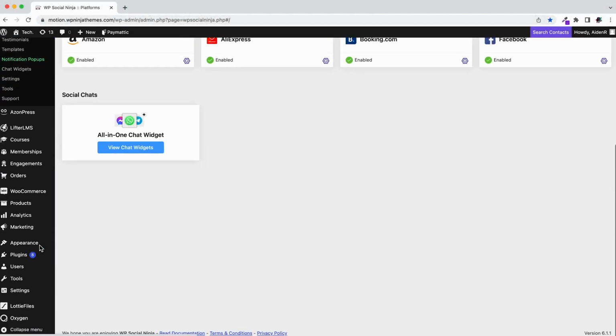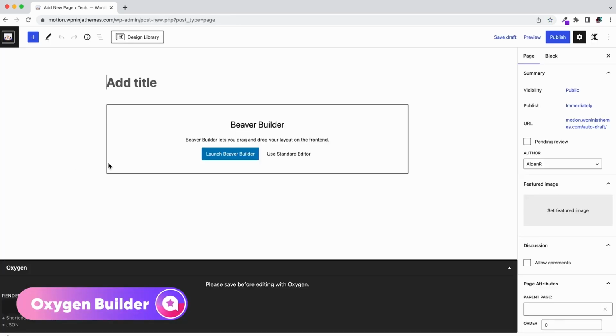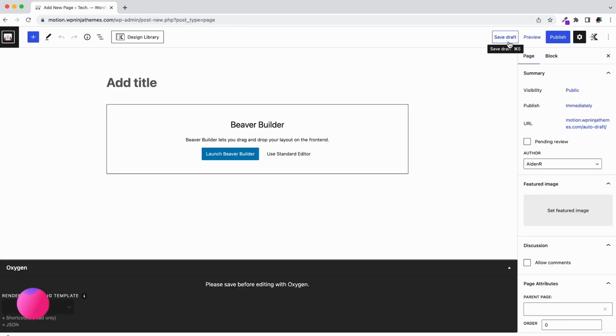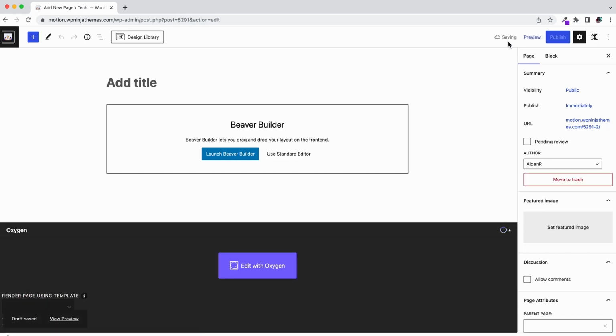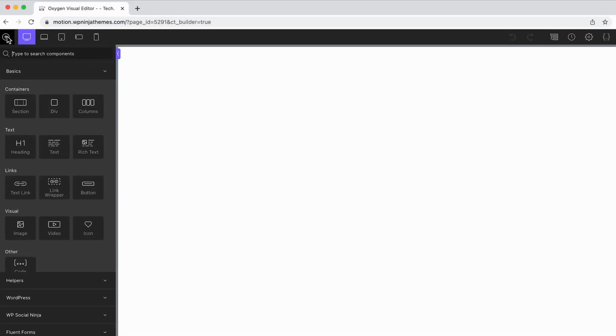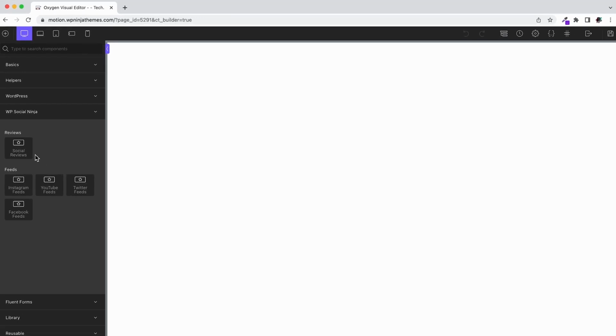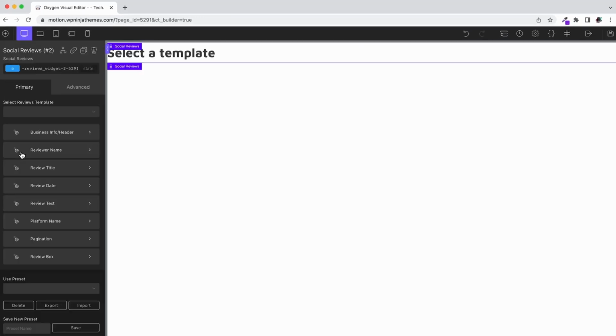You might find that styling with Oxygen is a bit different than others, because it requires you to save the page that you want to edit before you can use Oxygen. Once the page has been saved, simply hit Edit with Oxygen. Your eyes will be dazzled by an awesome animation of Oxygen Builder. Next up, go to the WPSocialNinja drop-down option from here. Select the one that you want. Simply clicking that field will take you to its customization.